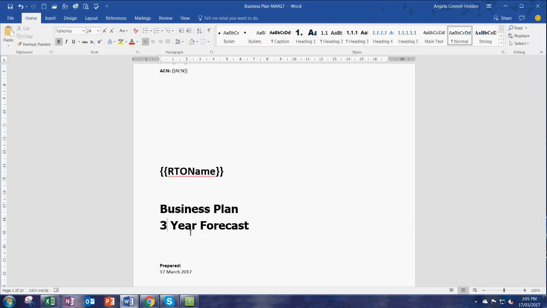So what you plan to do in the next 3 years is what should be in your business plan. So where do you want to go? What other qualifications do you want to have in your scope? Are you going to have a bigger venue? It's basically getting a crystal ball and saying, all right, this is what I forecast is going to happen in the next 3 years.